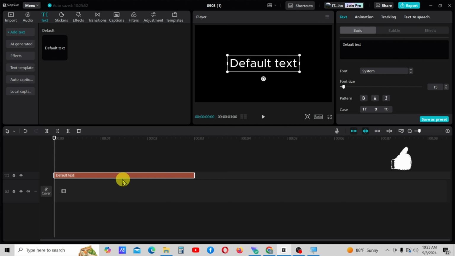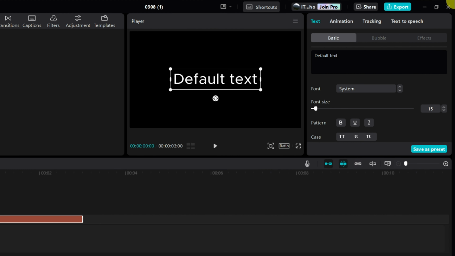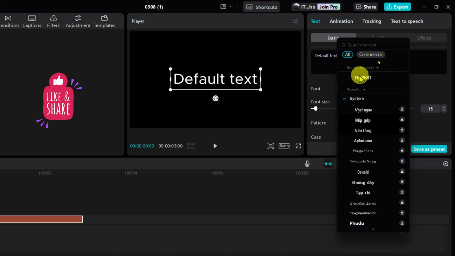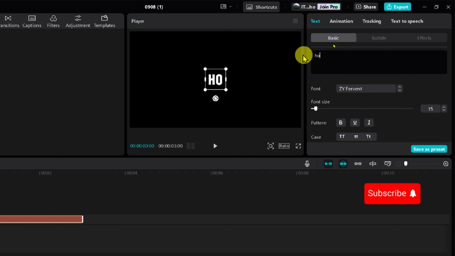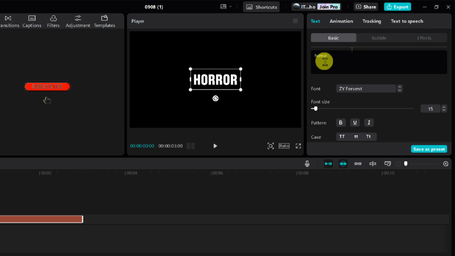First, we will create the text. Go to the text tab and click on default text. Select the text and change the font to Fervent. Type any text you want. I will type horror. Now increase the text size by dragging it.